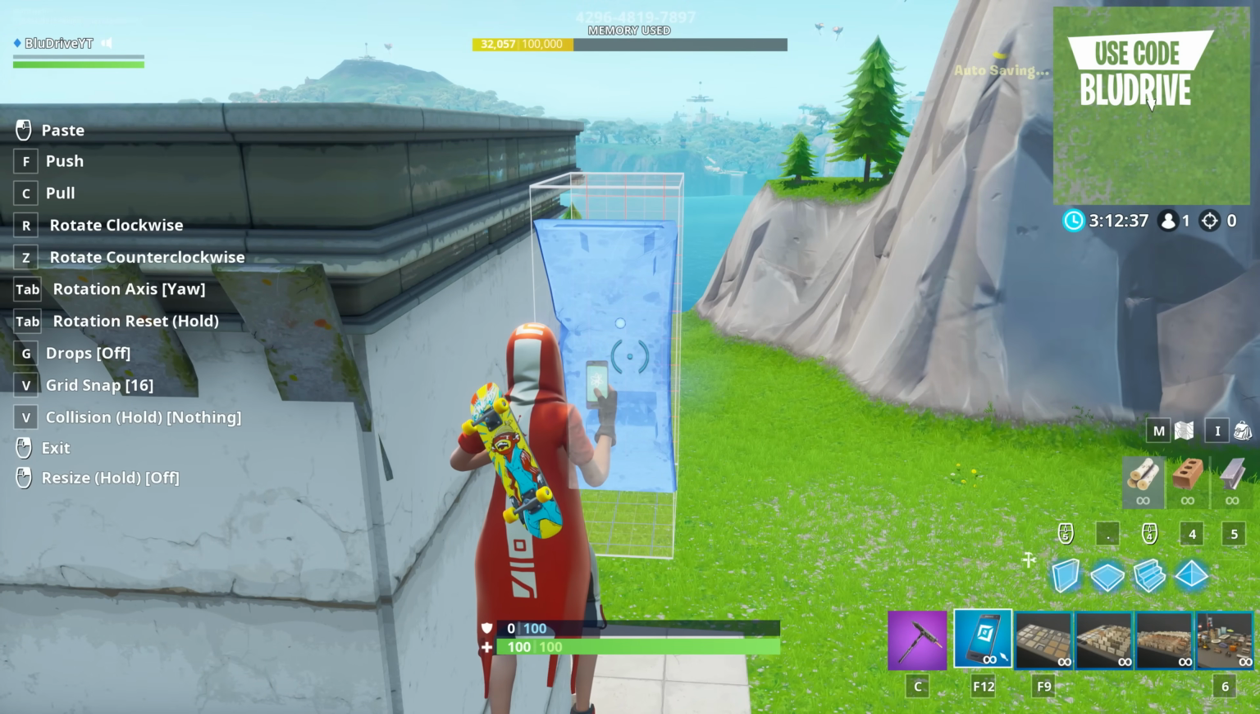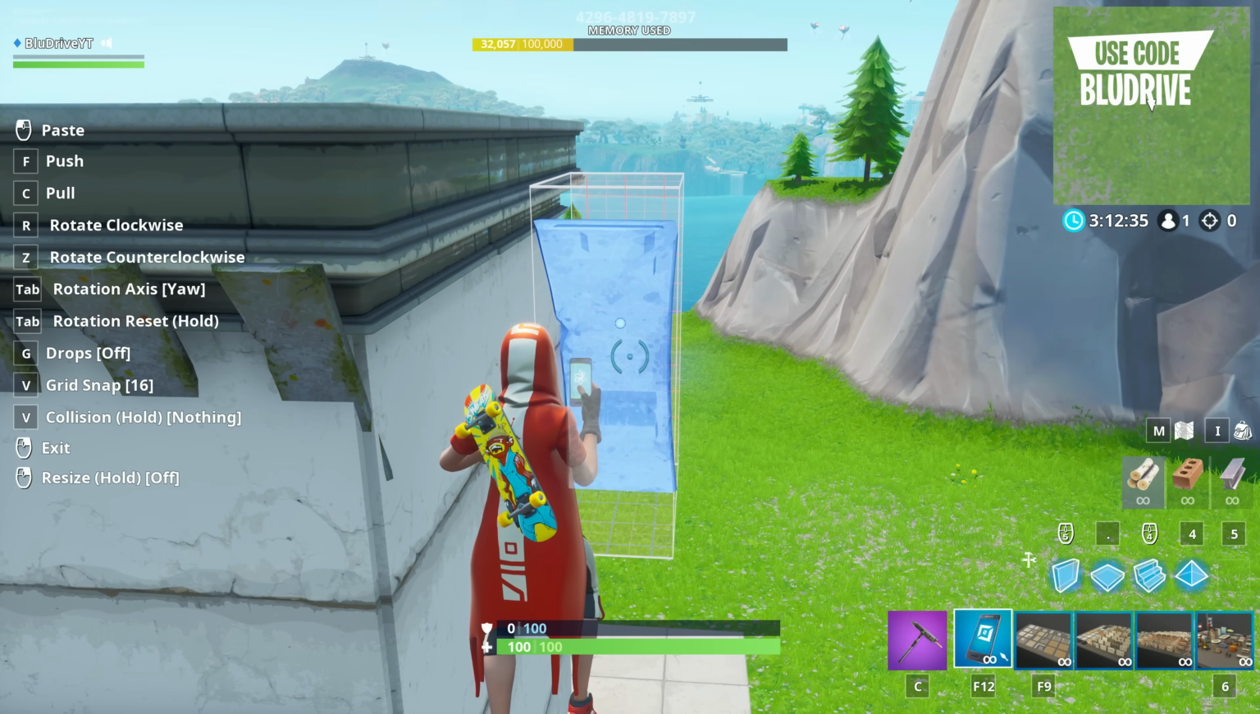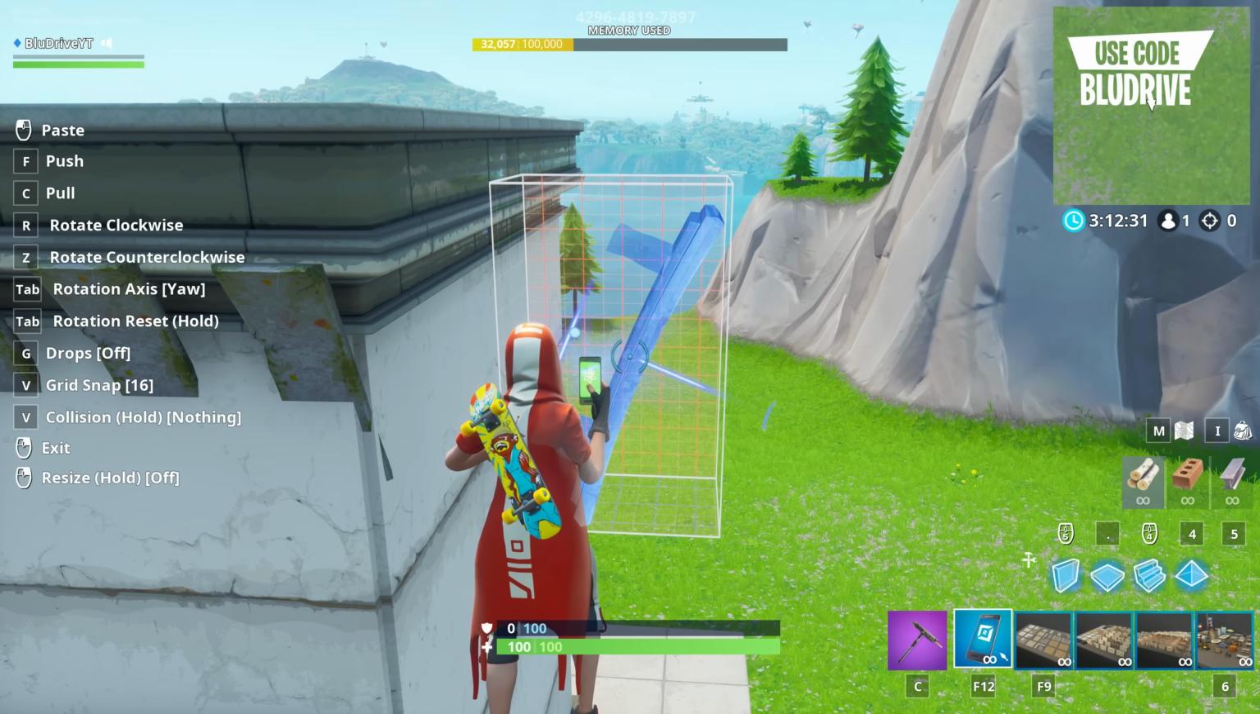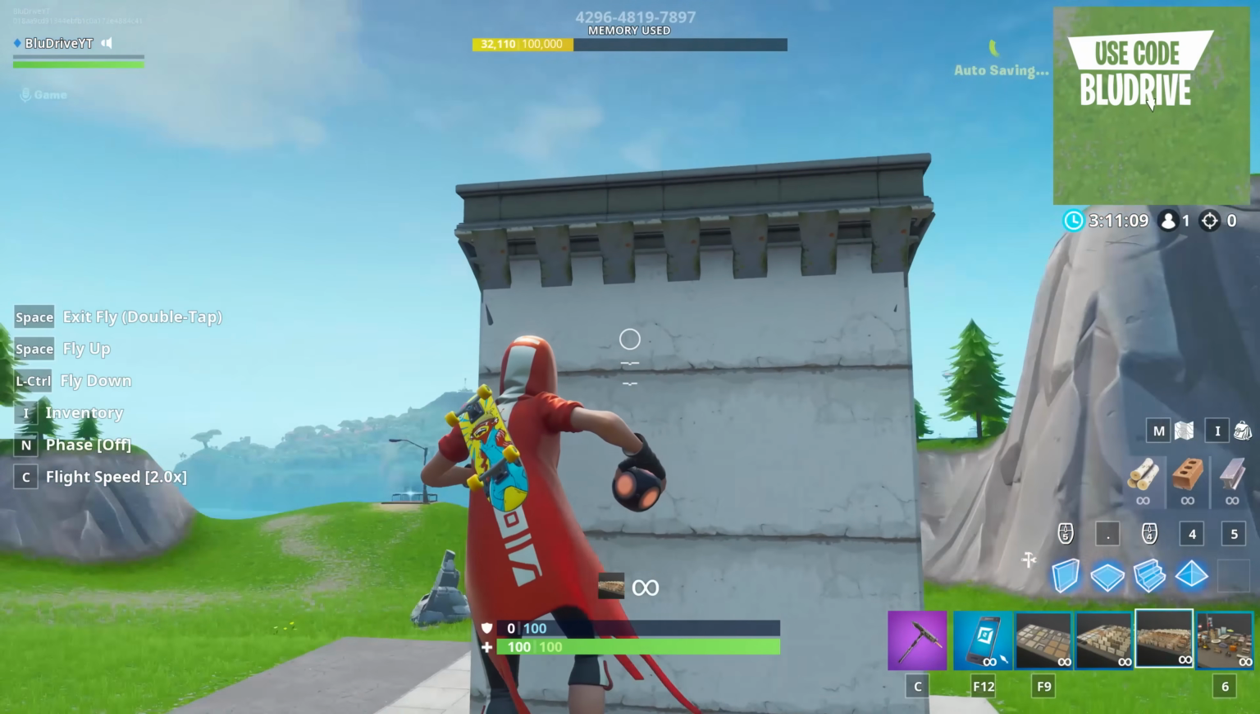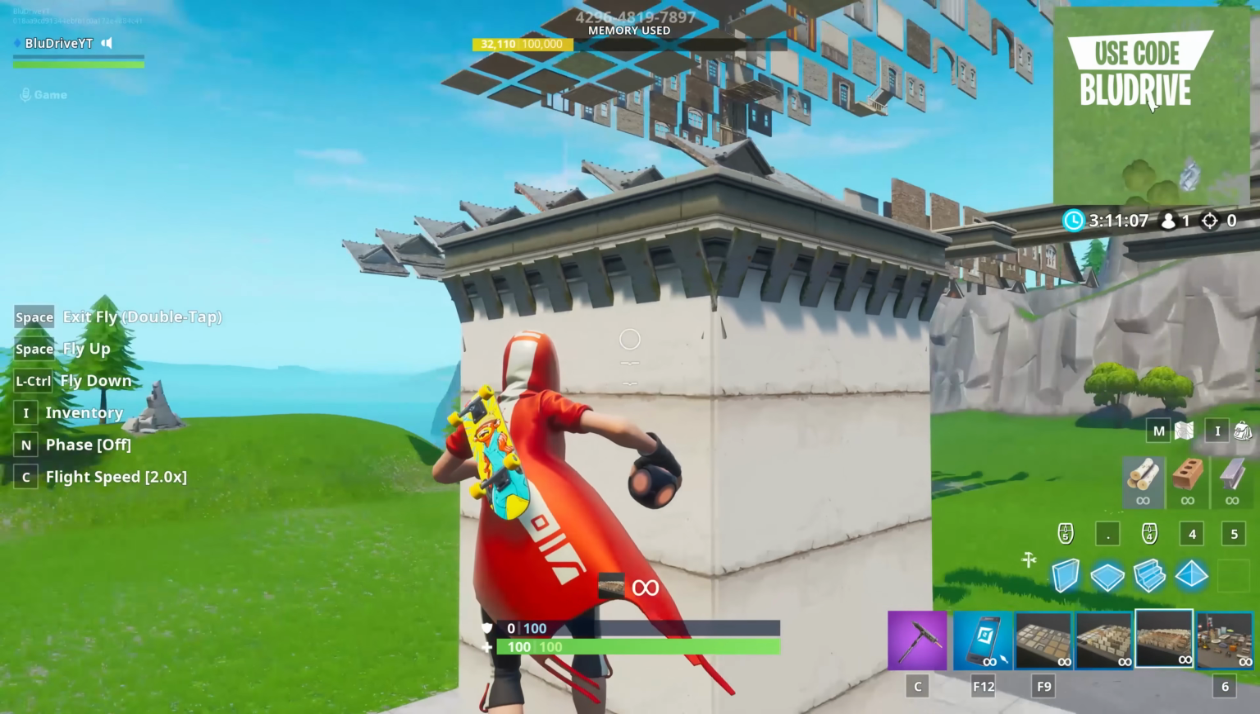To get this piece to rotate properly to go around the corner, you want to change your rotation axis to yaw, and then you want to just rotate it like that. Okay guys, so now we should be starting to see this arching effect around the roof trim piece.